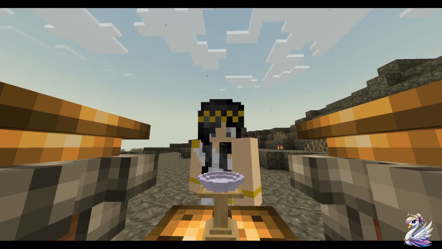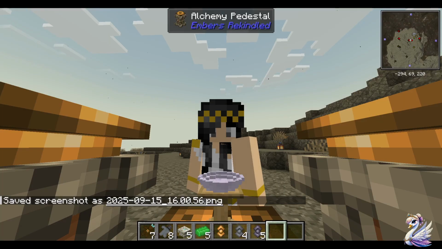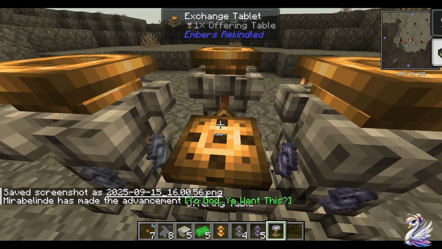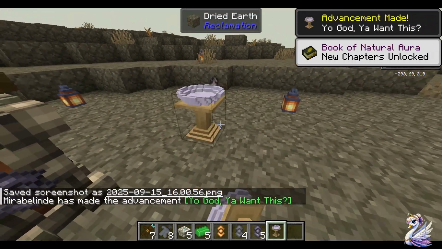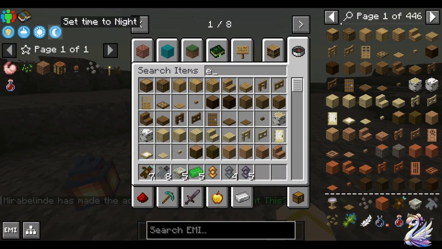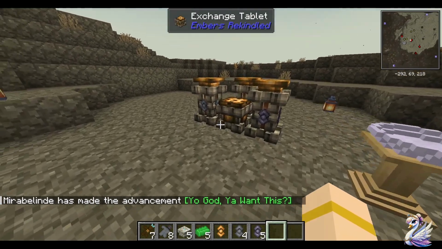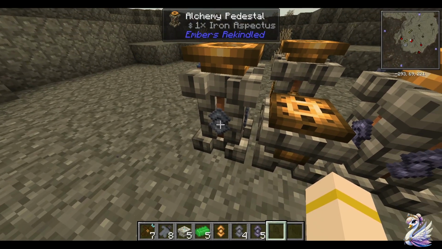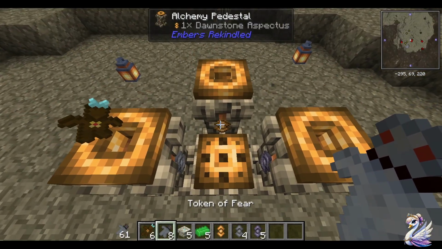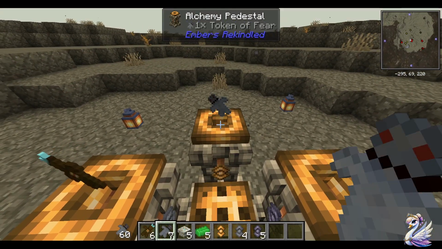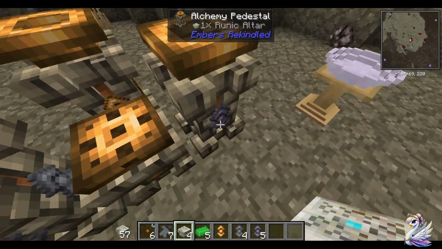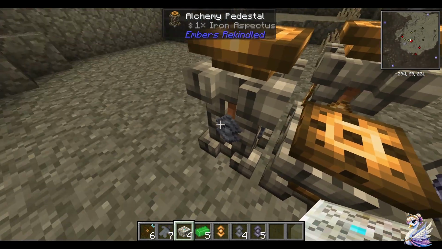Got it! Look at this! So for this particular world, this is the combination. Iron with token of joy, Dawnstone with token of fear, and runic altar with lead.